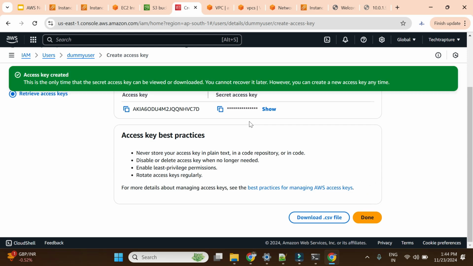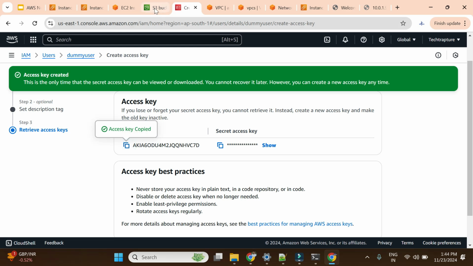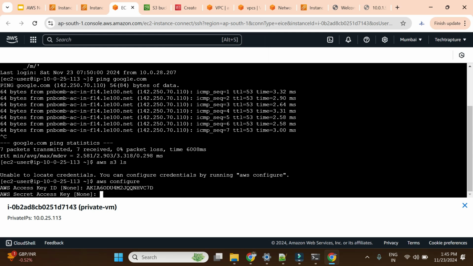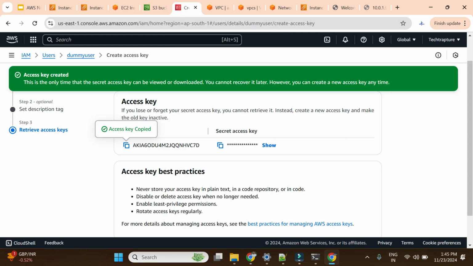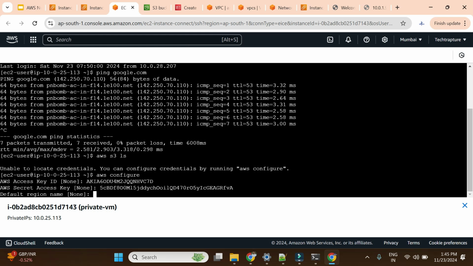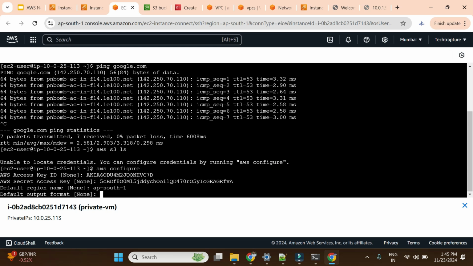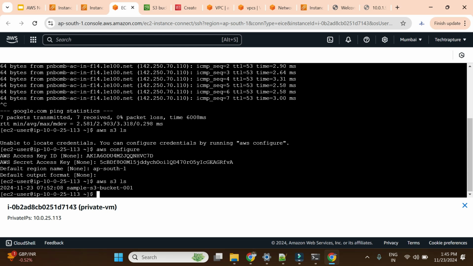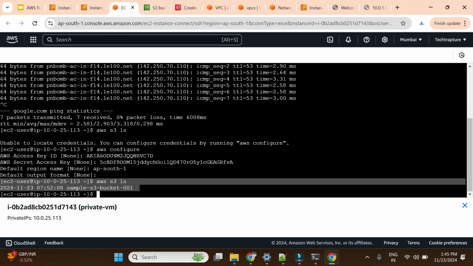Okay, so you can copy it here, key ID, paste here. Okay, now its secret key. So I'll just copy the secret key from here and I'll paste again here. Okay, default region. So I'll give this as a default region, ap-south-1. Okay, none. Okay, and now I'll just try to execute aws s3 ls. So it is giving my bucket which we created as the sample bucket.